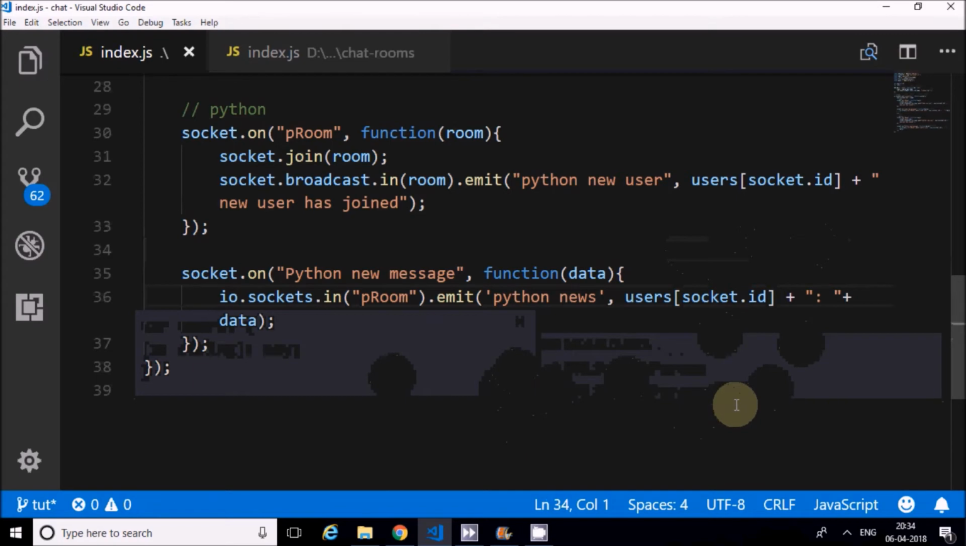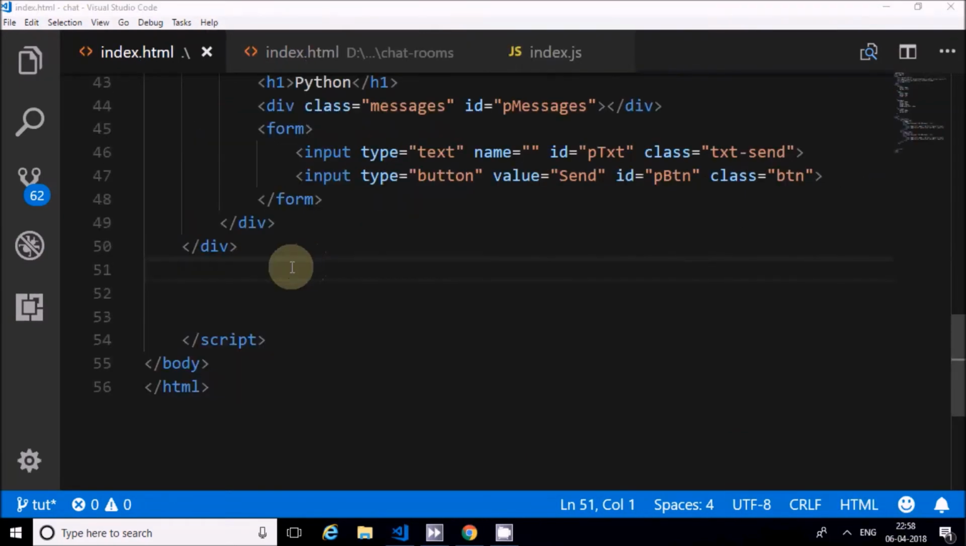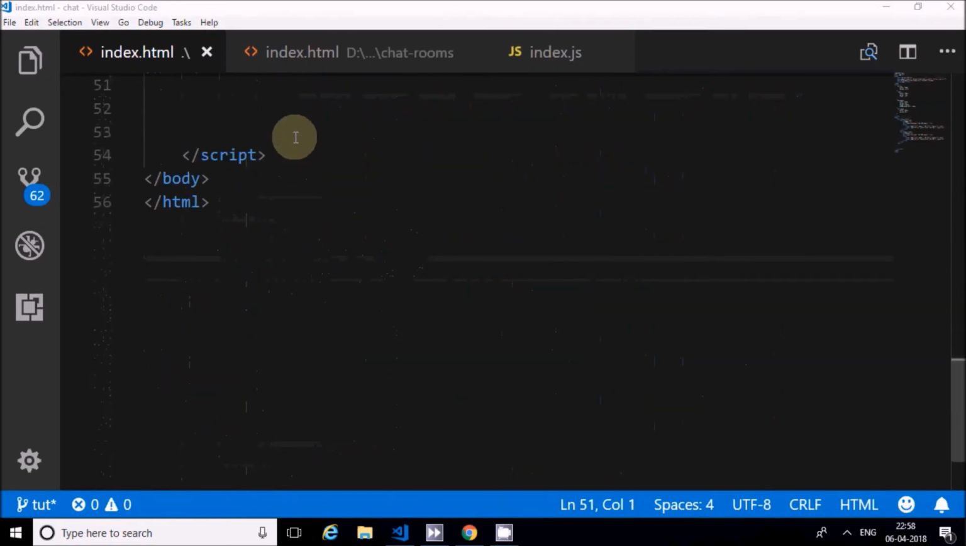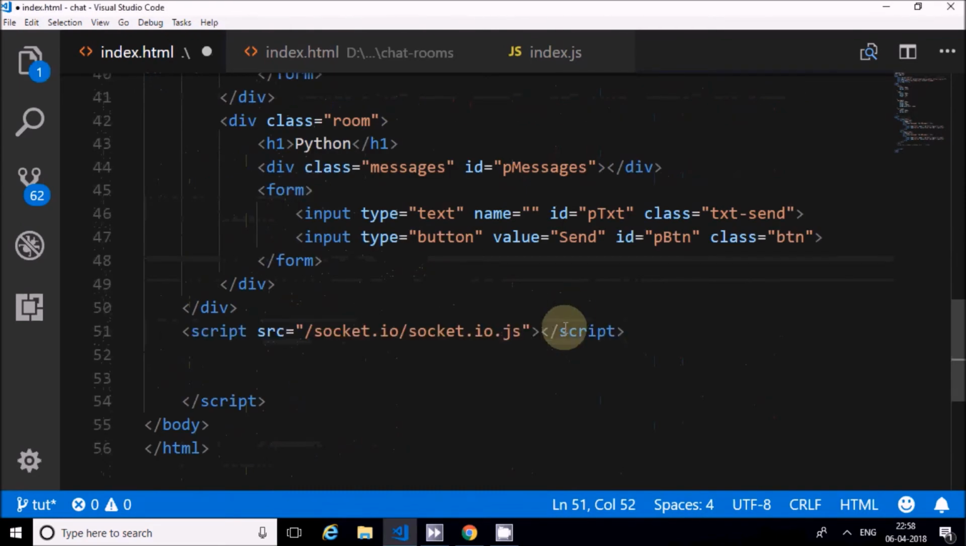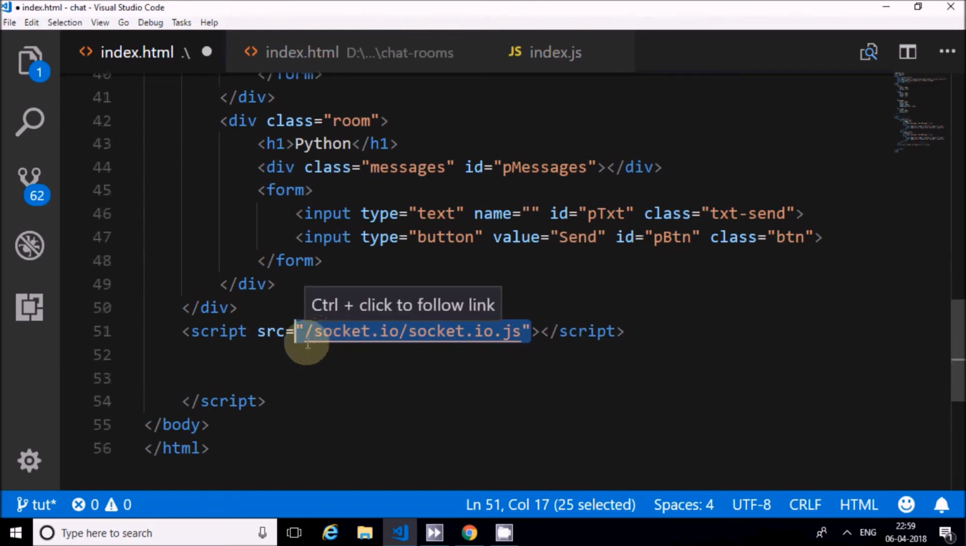Okay, now we'll switch to index.html. Now I am on the index.html file. Here, the first thing I'll do is paste this route for accessing socket.io.js for the client. When you are using a node application with socket.io as a node module, this is the route you can use to access the socket.io file for the client, that is socket.io/socket.io.js.